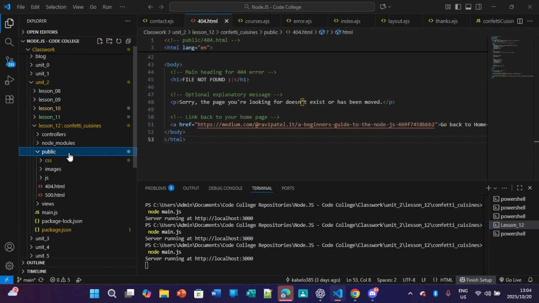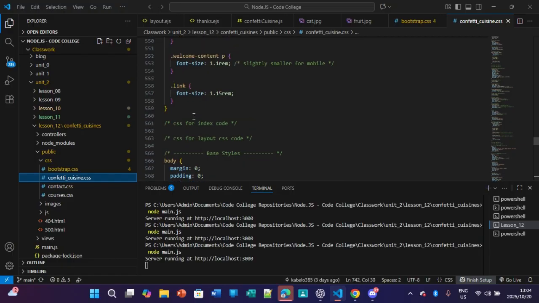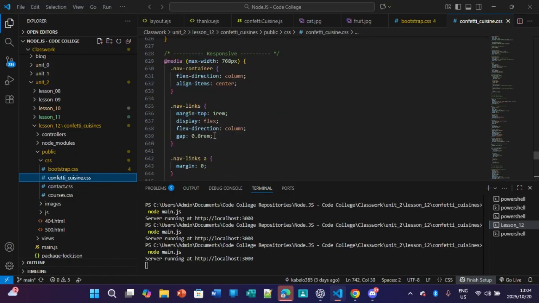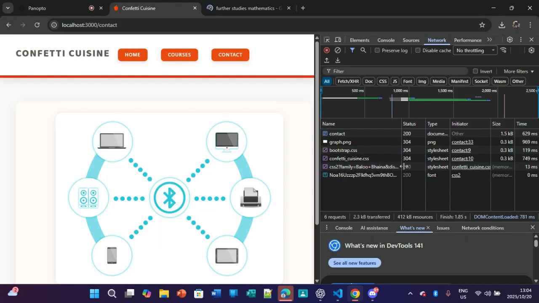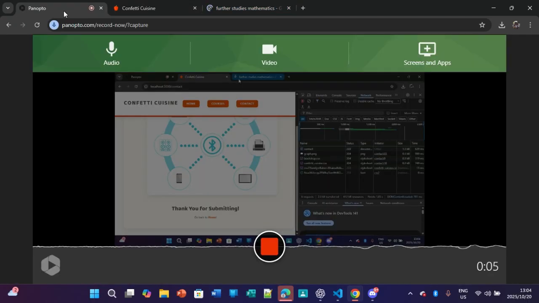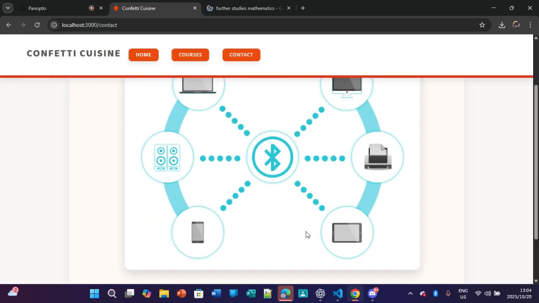I'll show you now. For example, I've got different CSS: layout CSS code for my index, CSS for my layout, CSS for my thanks page. Pretty much different CSS gets displayed there. So yeah, that's what I've got, and so on and so forth. There's no throttling, which means my network isn't being throttled.